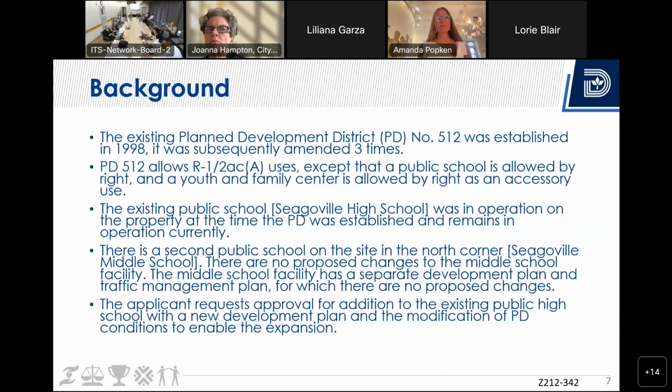It uses our 1/2 acre as its base. That allows public school use by right. It also allows a youth and family center by right as accessory use. Those are middle school side things. There's a second public school on the site in the north corner. There are no proposed changes to the middle school facility. The middle school facility has a separate development plan and traffic management plan. There are no proposed changes to those.